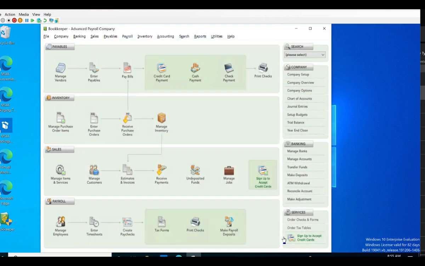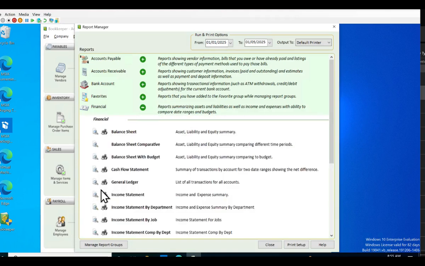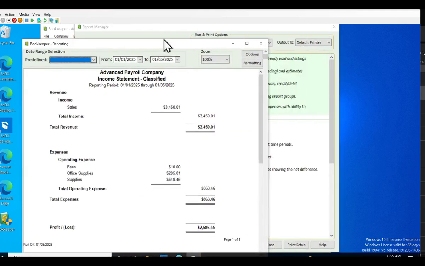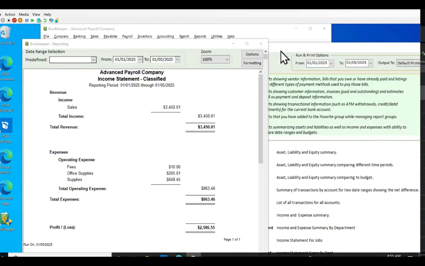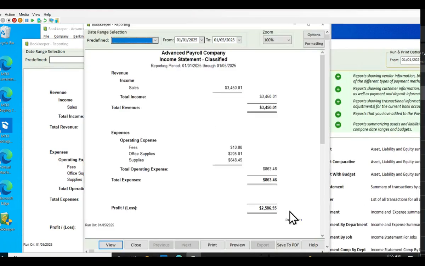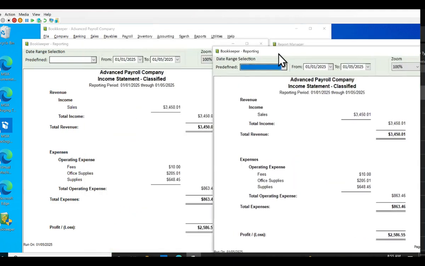One of the next things I wanted to call out is with reports, now you have the ability to open up multiple reports at the same time. So I can pull up one report, and then if I want to, I can just pull up a separate report. And now both reports can be viewed at the same time. So you can do multiple reports, as many as you want.